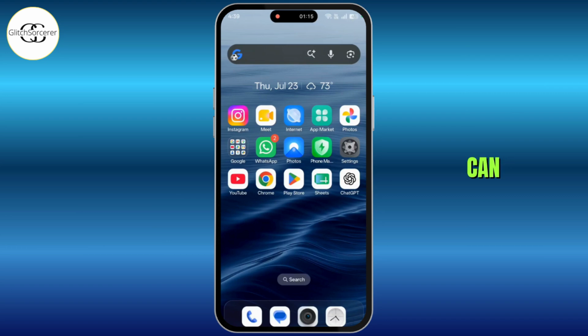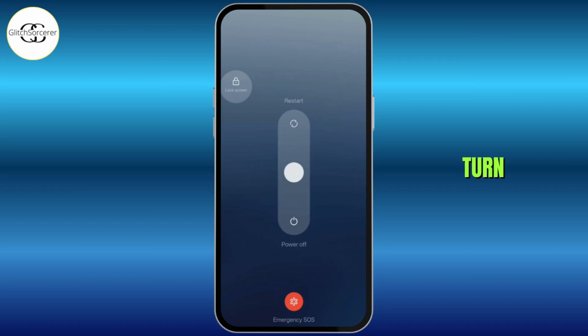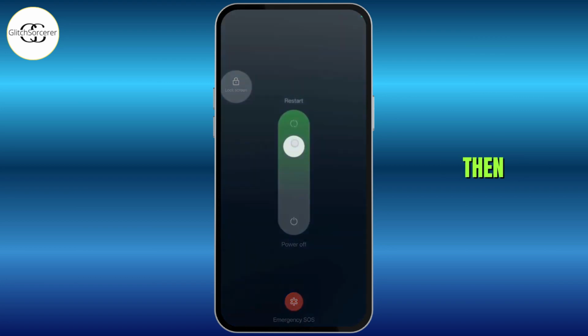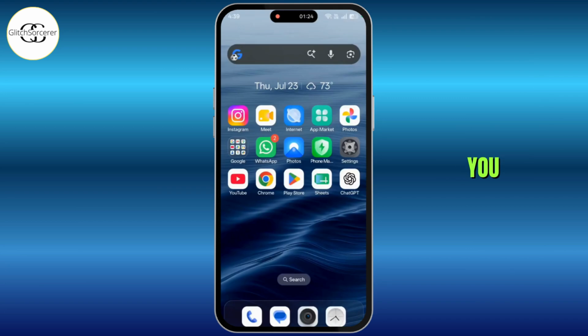And one last thing that you can do is simply press and hold on to the power button. From here, turn the slider upwards, then let your device get restarted. After that, your YouTube should start working again.